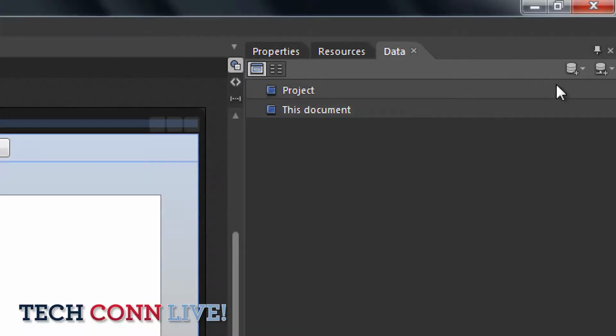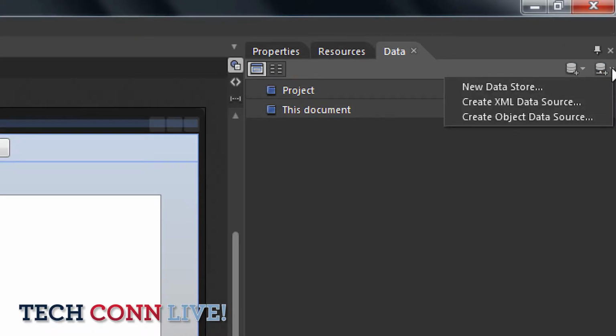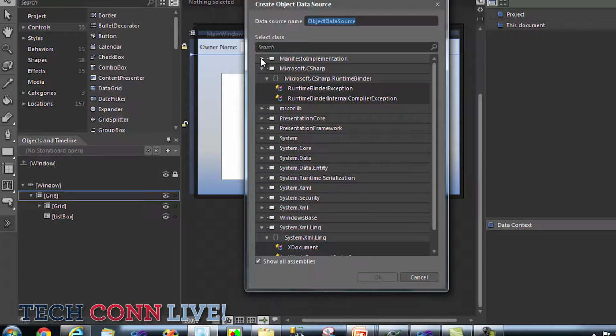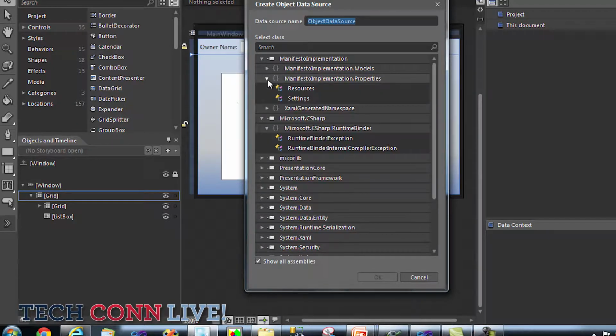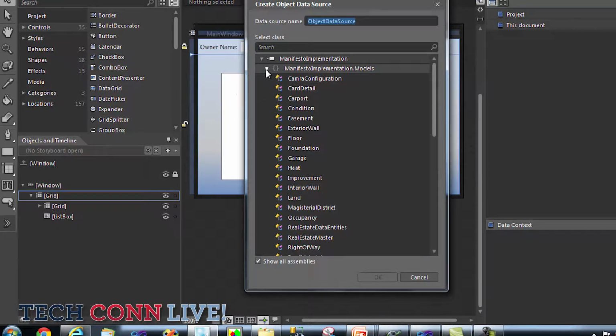I'm going to go to Create Data Source, Create Object Data Source. And Blend is searching all of its references for classes that it could use, that I can bind to. Because I can really bind to just about any class. So I'm not going to go through all of the ones in the list. But if we look in Manifesto Implementation, I don't have that view model anywhere in here.